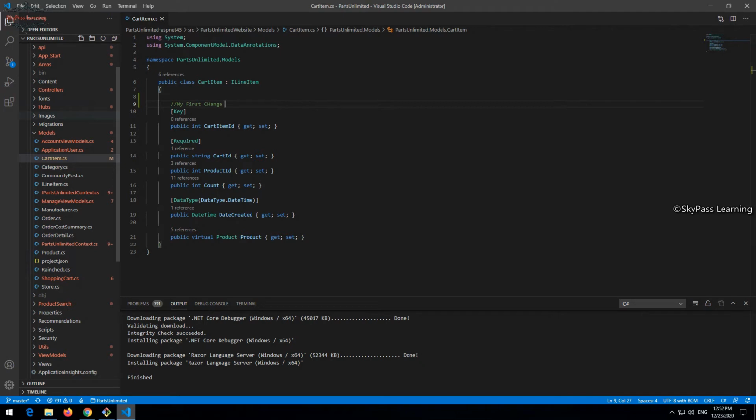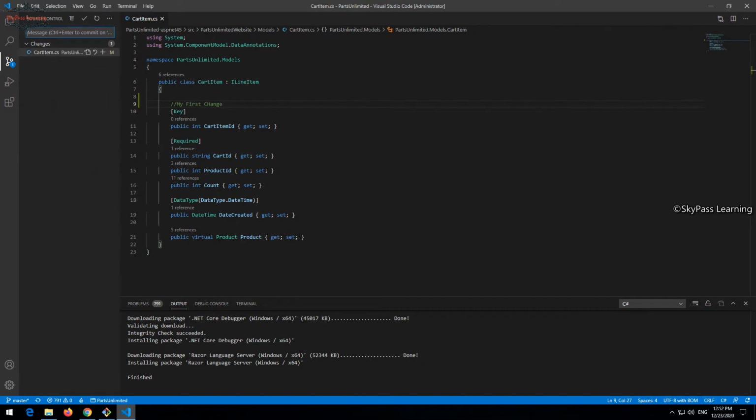Now we can see we have to use the source control because we have done the changes here. You can see this one change is pending in the source control section. If I click on this, you can see this is the change which I just modified. So whenever you do changes, you will get this option.